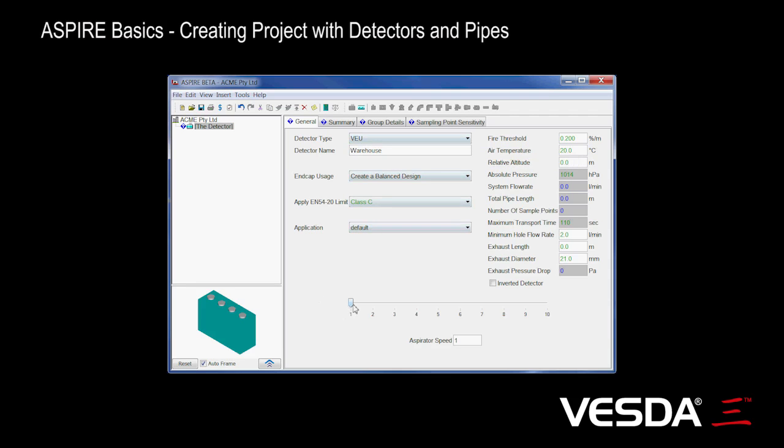And being the warehouse, we're going to need a fair bit of power, so we're going to turn this right up, and they're probably about the main things we need to set here. Temperature, fire threshold, we can change those if we want to, but the fire threshold defaults to a reasonable value based on the type of detector. So we'll leave this one for the moment.